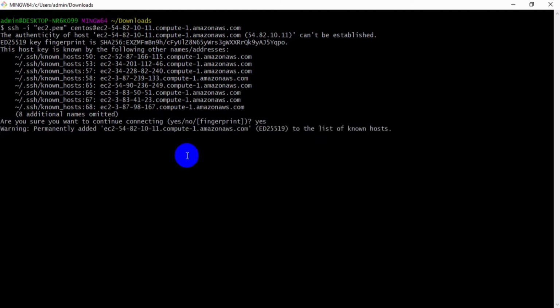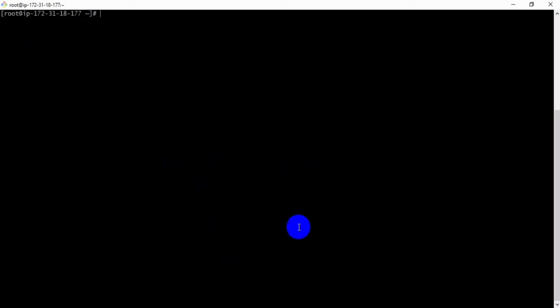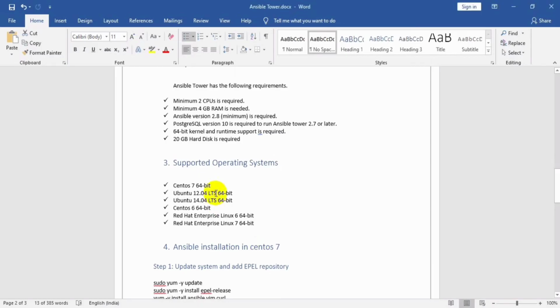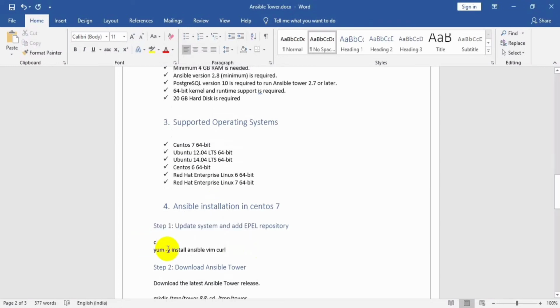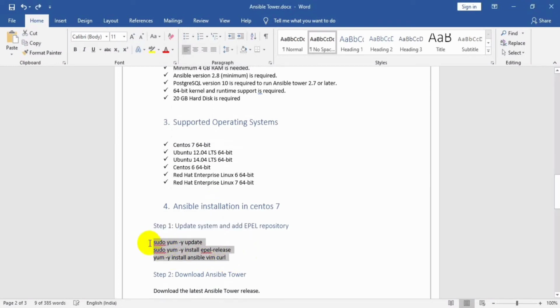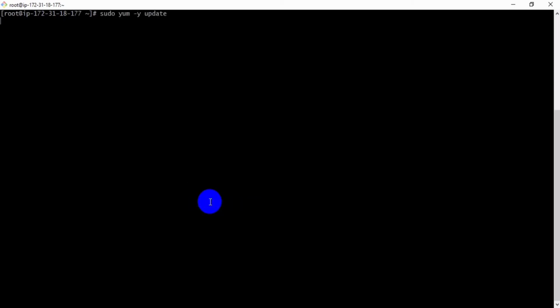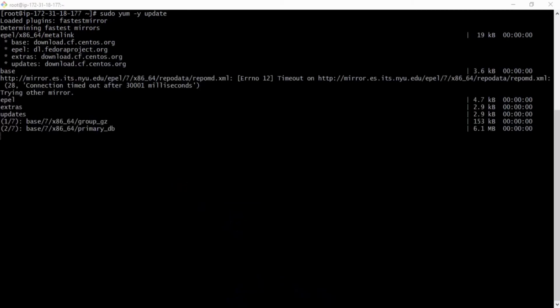Yeah, it is connected now. So let me switch to root user because root is the super user and it has all access. Here we have to set up the prerequisites: we have to update the OS, then install the EPEL release to get the extra packages, and after that install the VIM editor as well as Ansible.